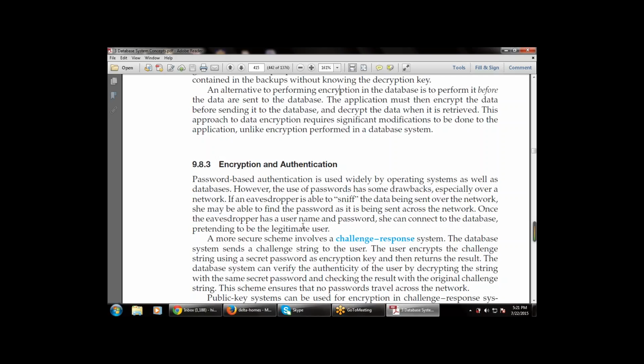However, the use of passwords has some drawbacks, especially over a network. If an eavesdropper is able to sniff the data that is being sent over the network, she may be able to find the password as it is being sent across the network. Once the eavesdropper has a username and password, she can connect to the database pretending to be the legitimate user.